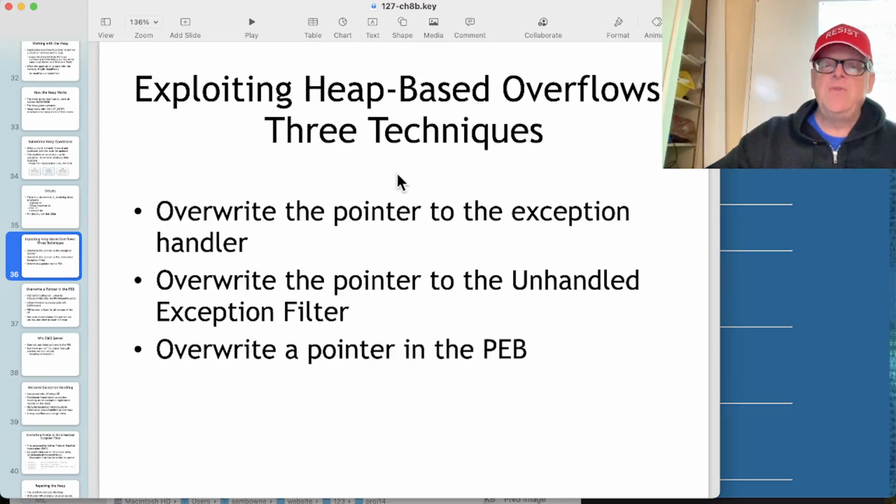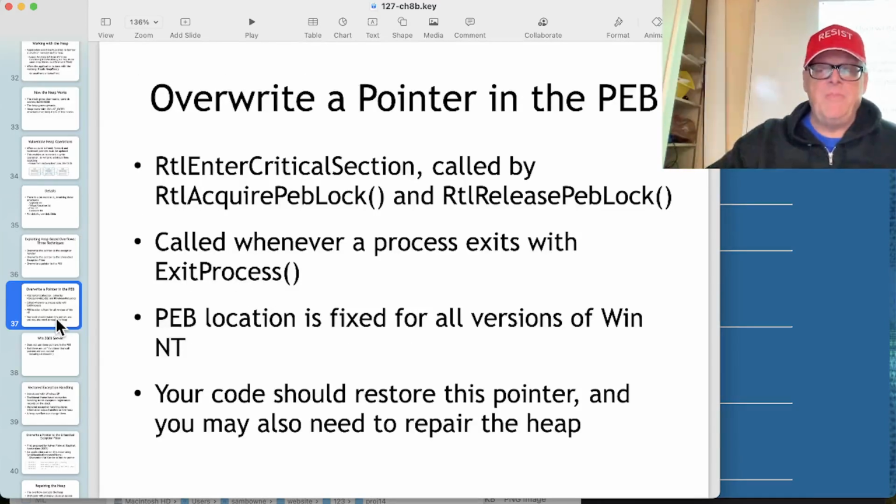So there's 3 ways to exploit it. You can override a pointer to an exception handler and then cause an exception. You can go to the unhandled exception filter or go to the PEB, process environment block. These are some ways to exploit a heap overflow. All right. And this would be a pointer that's called whenever you exit a process, and that location is fixed in versions of Windows NT, so that's a thing to know about.